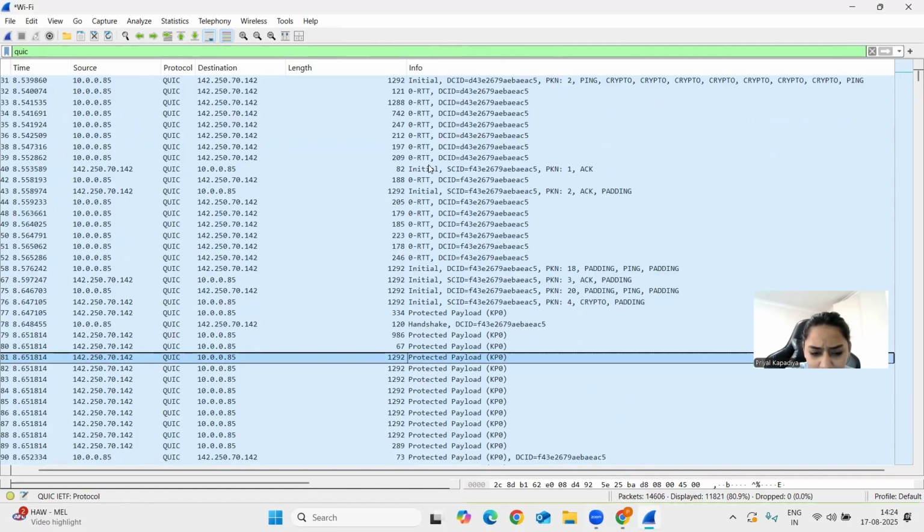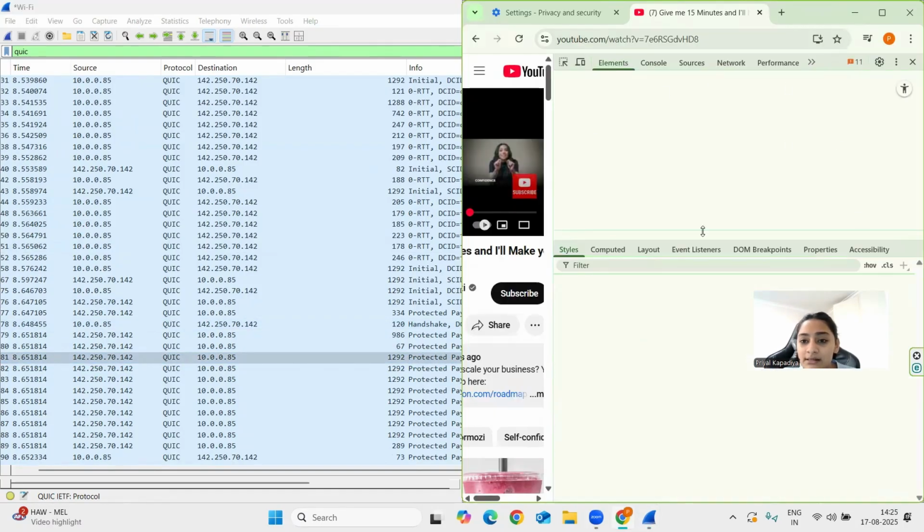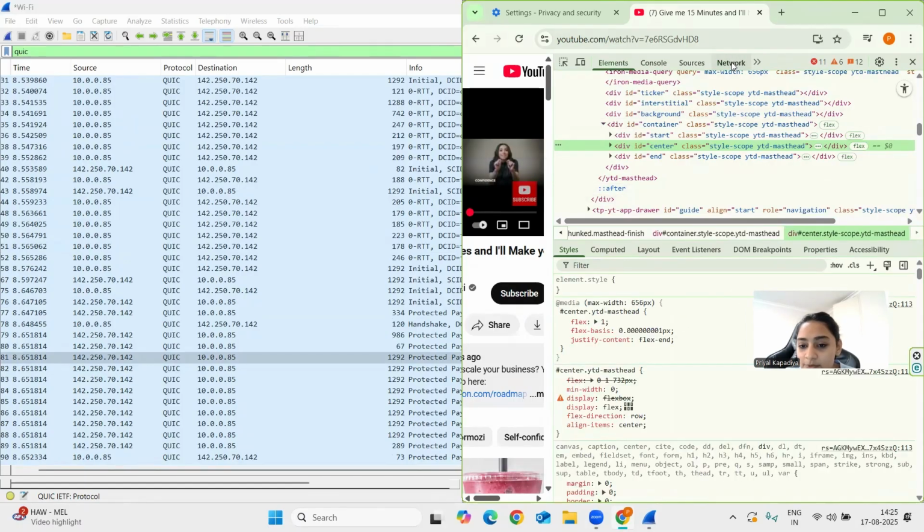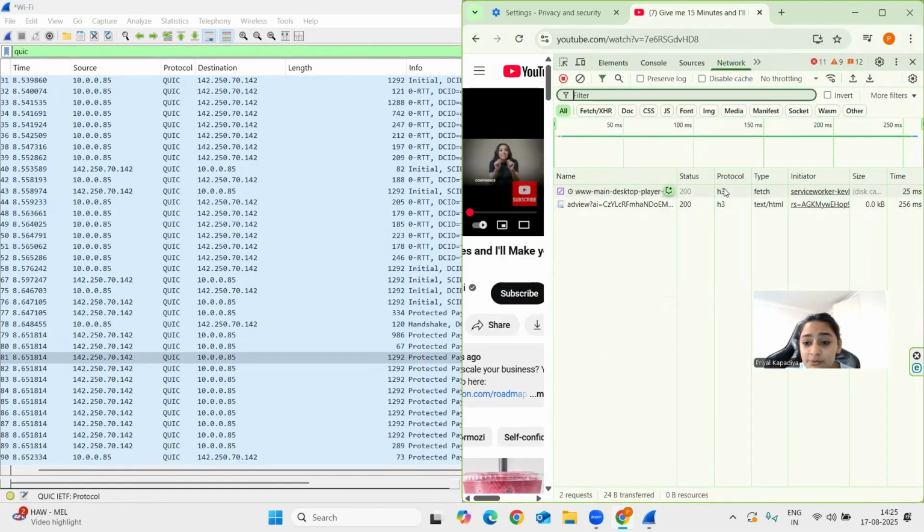Now we are gonna open this page and inspect it, open our dev tools, and go to network. I have already enabled the protocol column, and as we see, this shows H3. It shows that it runs over QUIC, because H3 runs on QUIC. This is what I wanted to say.